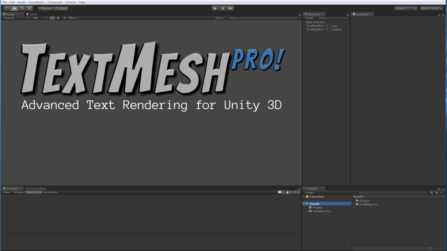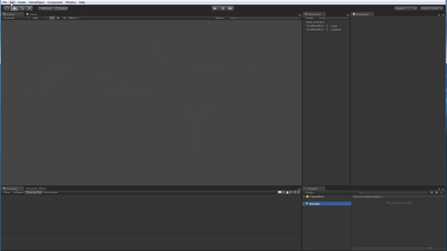Hi there. In this short video, we're going to go over importing the TextMesh Pro package, as well as the structure of this package. So to begin with, I'm going to delete everything that I have, since we'll start fresh, and I'm actually going to create a new scene to get rid of what's there.